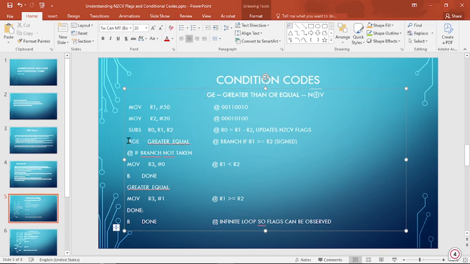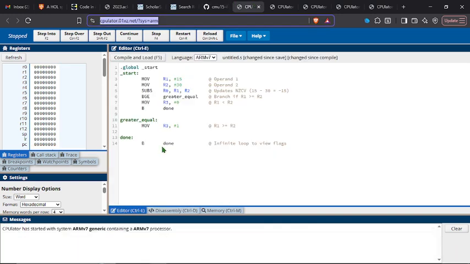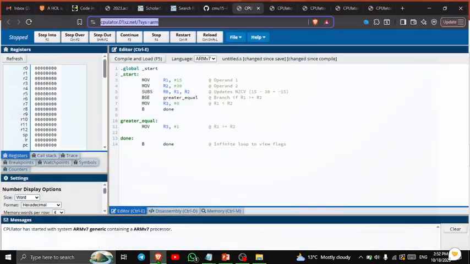So there is a branching, conditional branching. As you can see, this conditional branching will check if R1 is greater than R2. If it's true, it will assign 1 to the third register, else it will assign 0. I used here an example.